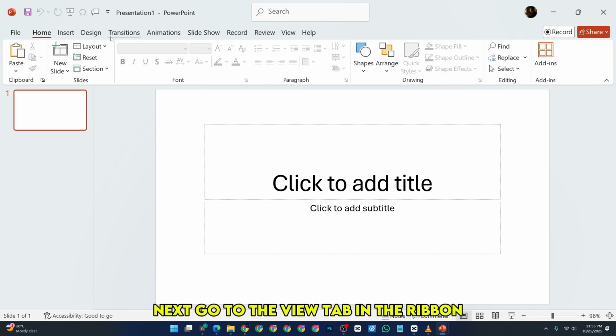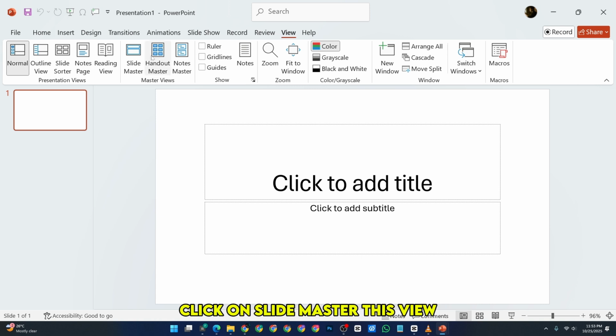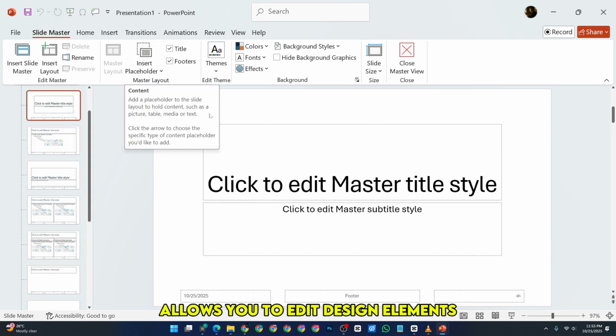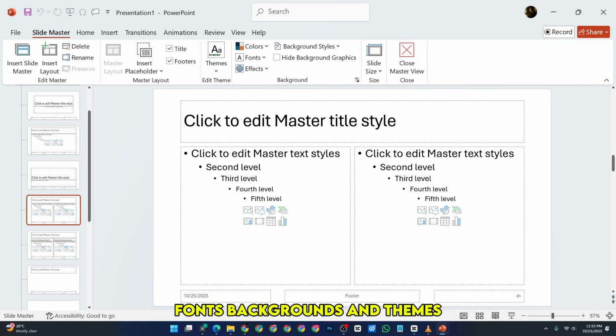Next, go to the View tab in the ribbon at the top of the window. From there, click on Slide Master. This view allows you to edit design elements that apply to all slides, including layouts, fonts, backgrounds, and themes.